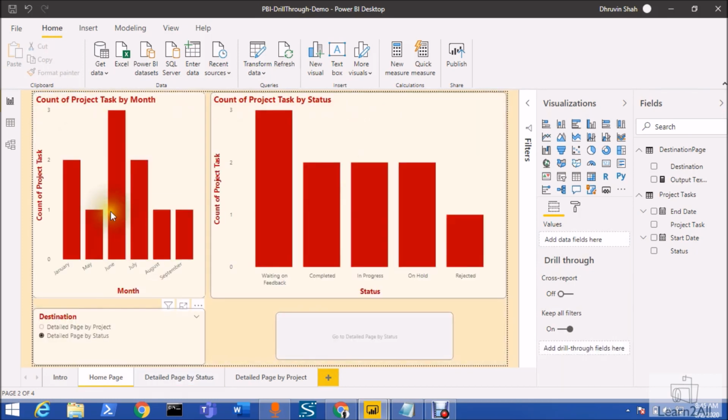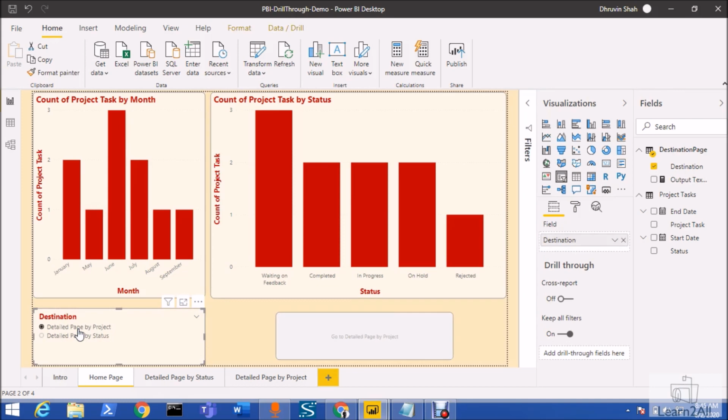So this is how we can easily set dynamic destination for our drill through button, or we can easily set the dynamic text for our drill through button. Hope this is clear for you now.